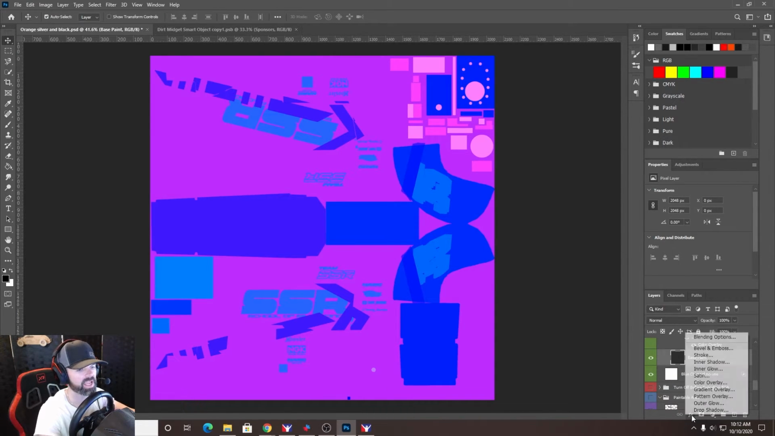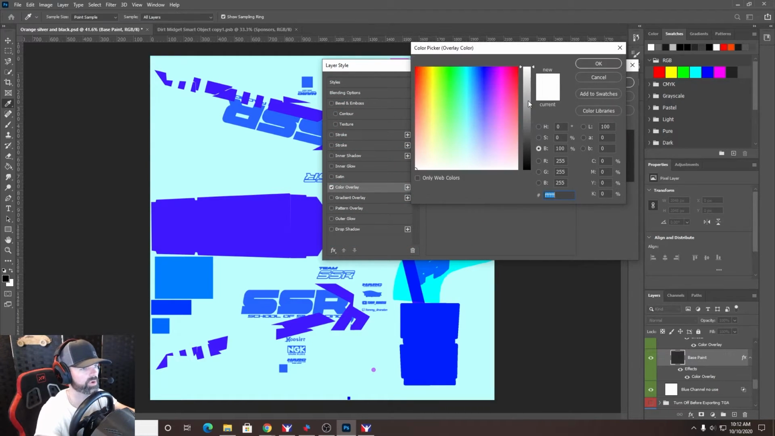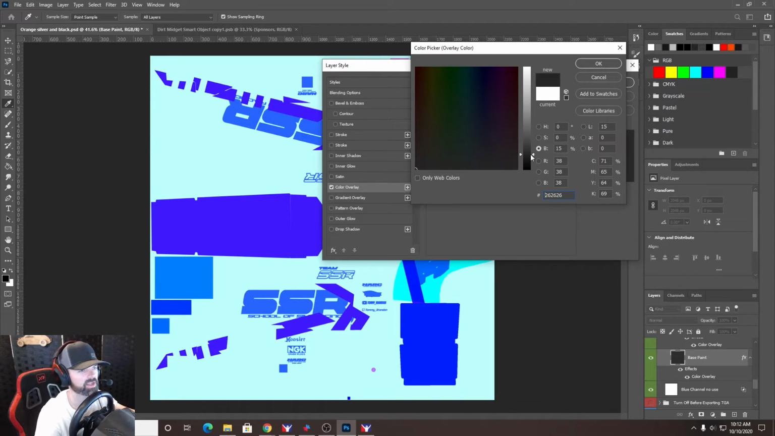Now my base paint, I want it to really shine. So I'm going to put this down to, because we had it pretty metallic, I'm going to put it down to 10.